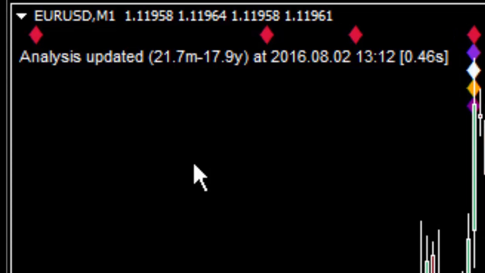As you can see at the moment, it tells us that the analysis was updated, and then it gives us a range of cycles that are included in that analysis, from the shortest cycle, which at the moment is 21.7 minutes, all the way up to the longer cycle, 17.9 years. It tells us at what time the analysis was updated. In this case, it was at 13:12. And that time is, of course, the time of your MetaTrader server.